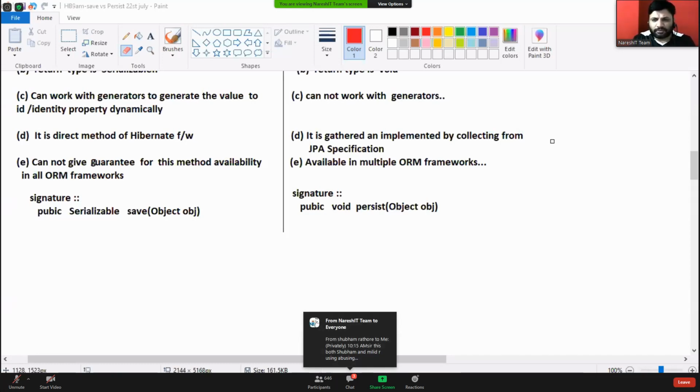Mr. Subham and Milid, you have some complaint on you, boss. Why are you using abusive language before starting the class? Last warning to both. If I find that it is repeated, I will remove you from the session, boss. I don't hesitate. Last warning to both people.